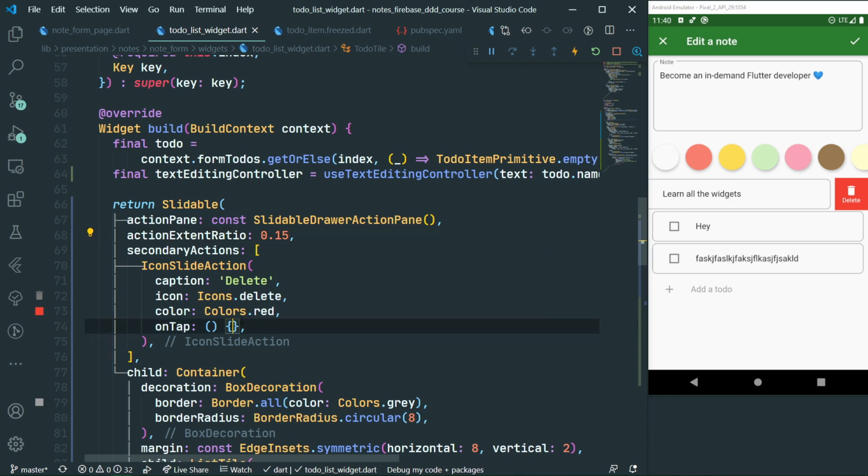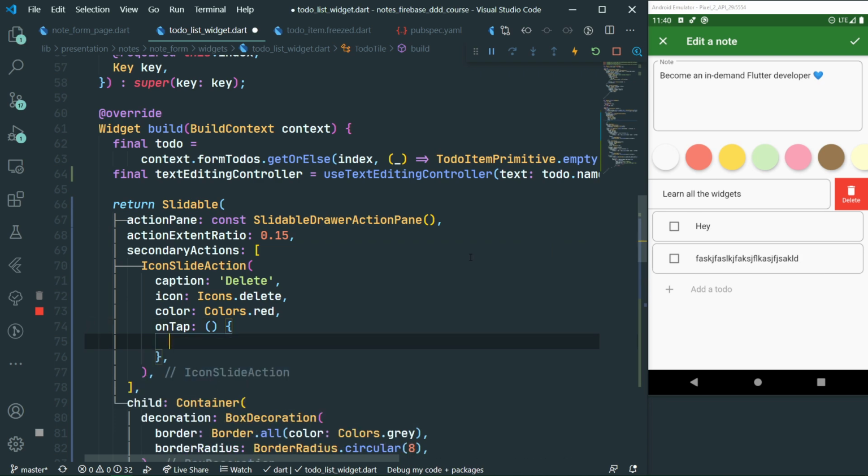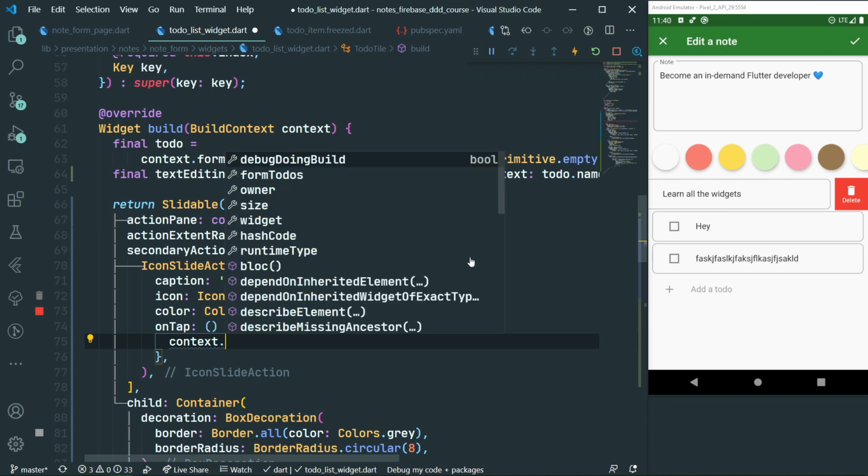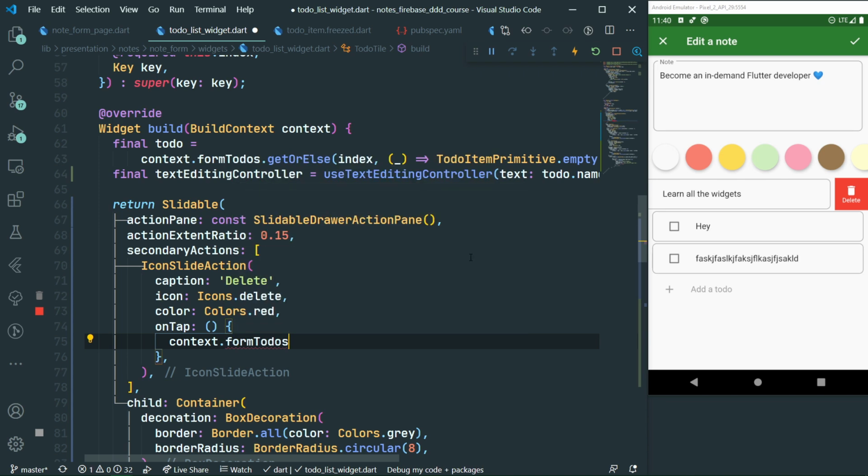So now inside of this onTap, we again want to first update the primitives and then pass those updated primitives, with one of them being deleted, to the NoteFormBloc. So let's first reassign in a truly immutable manner the form to-dos.